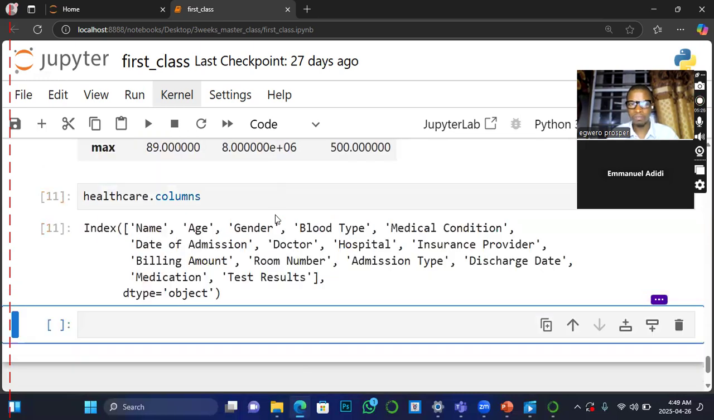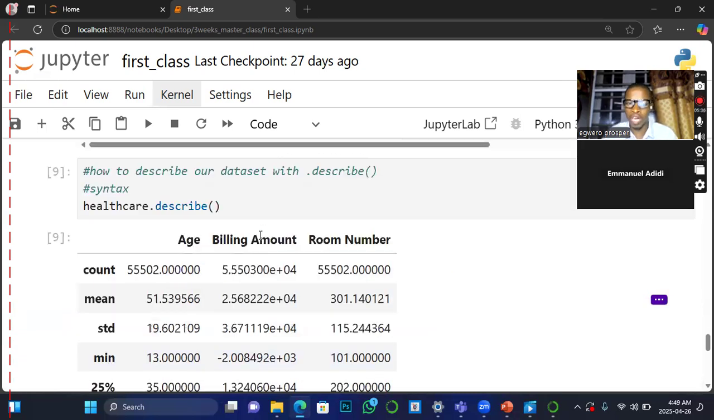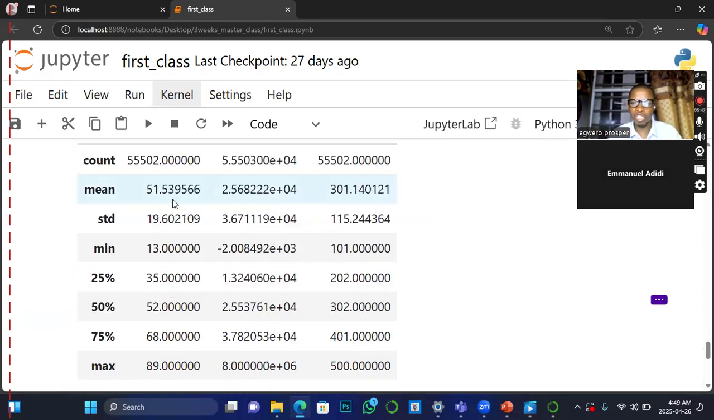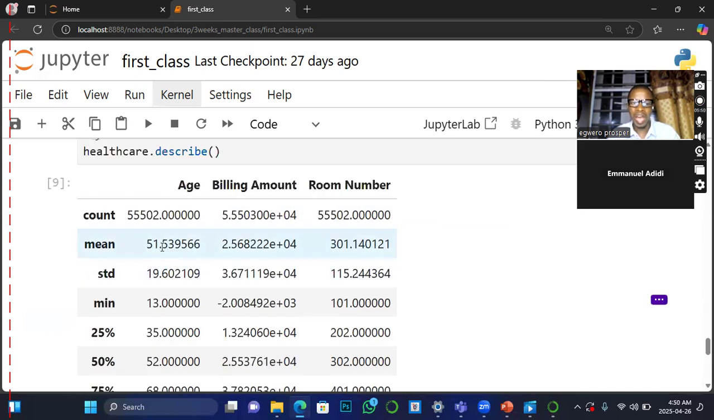Are you with me? Okay, good. All these other columns like gender have strings as values under them, so it did not recognize them. It only recognized the columns with integer or float values, as Python numbers. So here, this is the mean, the average. It is saying that the average of all the values under age is this, the average of all the values under billing amount is this, and the average under room number is this.